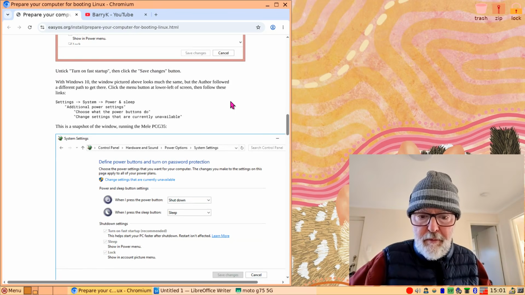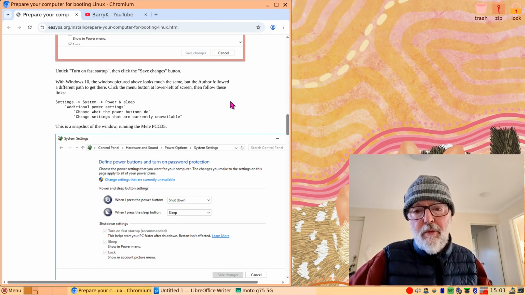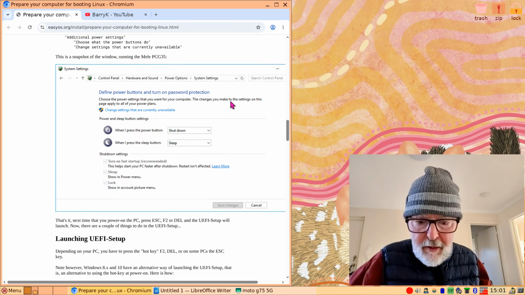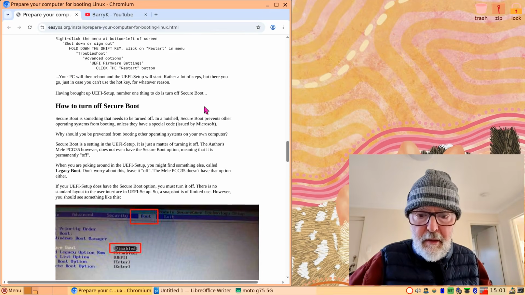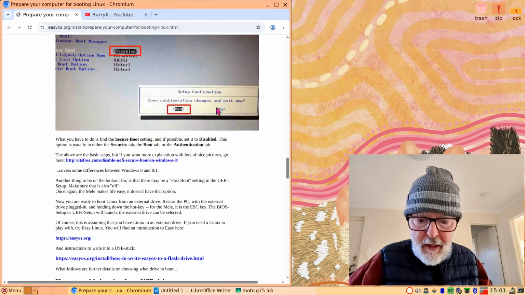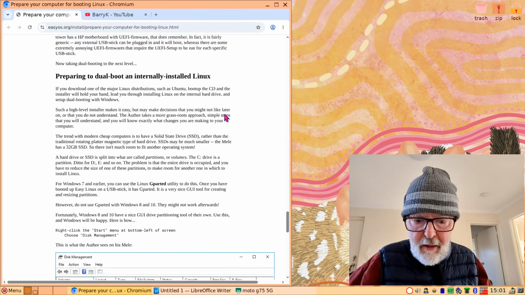That's very important. The reason is that Windows does not quite shut down properly when you power off, and that can upset the booting of Windows if you install Linux. Another thing to do is, well, that's afterwards. I don't think there's anything much else to say there.